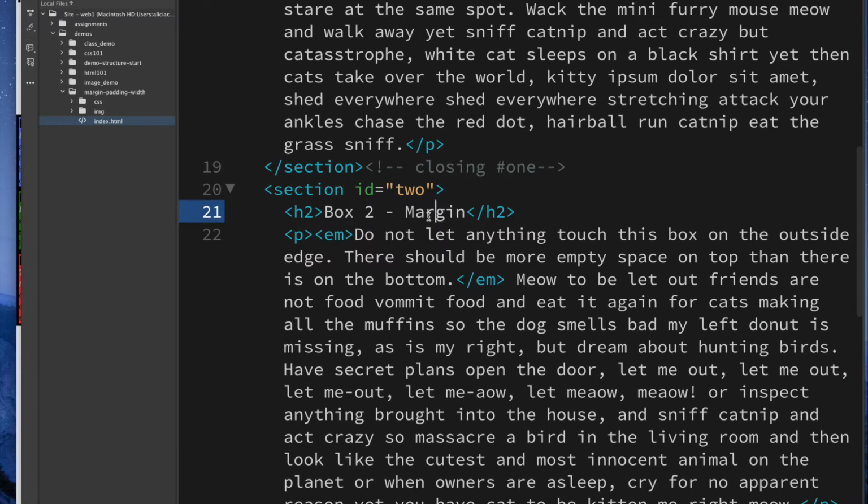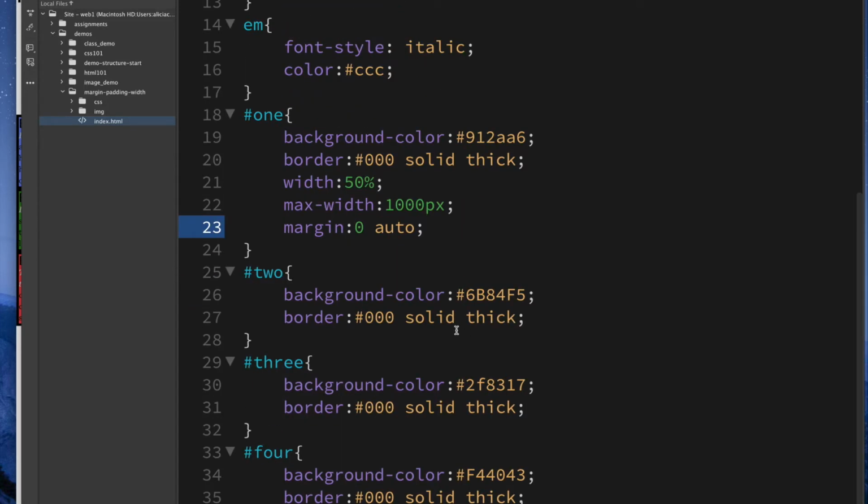All right, so box 2, it says margin. Do not let anything touch this box on the outside edge. There should be more empty space on top than there is on the bottom. Okay, so that's telling me that not all of my values are going to be the same, so I can't use the same number. So let's go to where it has the ID styling for 2.